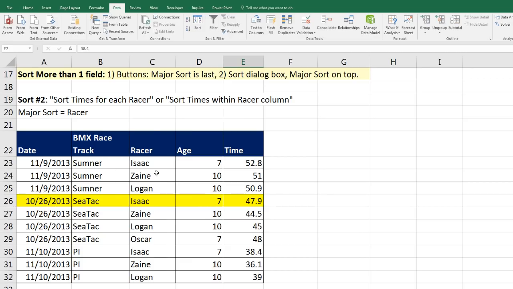Both of these phrases mean that we need to get all of the Isaacs together in this column, then all of the Logans. There's one Oscar. Then we need all of the Zanes. So this has to be the final sort that we do. Then within that sort, I need multiple sorts over here. So I'm going to need for Isaac to have his times smallest to biggest. Then for Logan, smallest to biggest. Oscar, and then Zane, smallest to biggest.